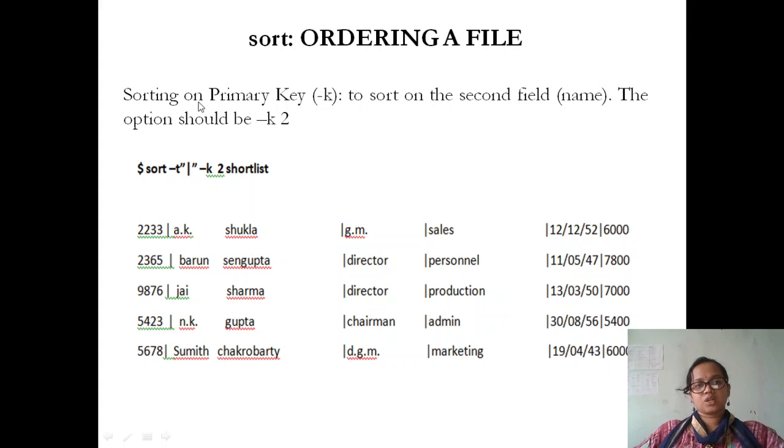After that, sorting on primary key, that is -k. It is used to sort on the second field, and the option should be -k2. If you want to sort the table purely based on column number 2, then you have to go for -k2. At that time you are just neglecting the first column. In fact, you are talking about the second column.